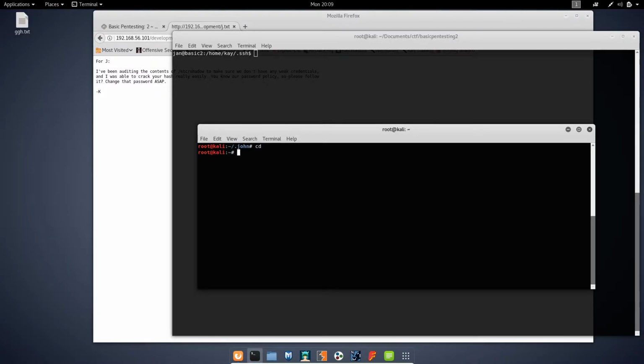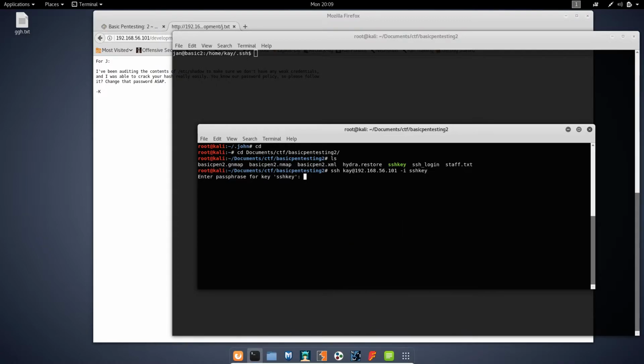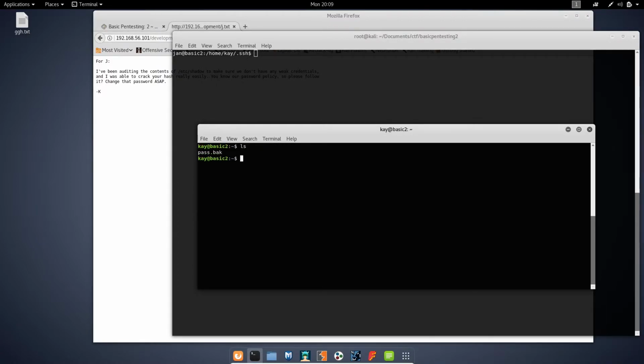So now that we got the password for that key, let me go back to, okay, we can now use that key. So there we go. We now got K. So first things first, we're going to check and see if it has sudo privileges, and of course we don't have the password yet. So just ignore that. We do have this pass.bak, and here we go.